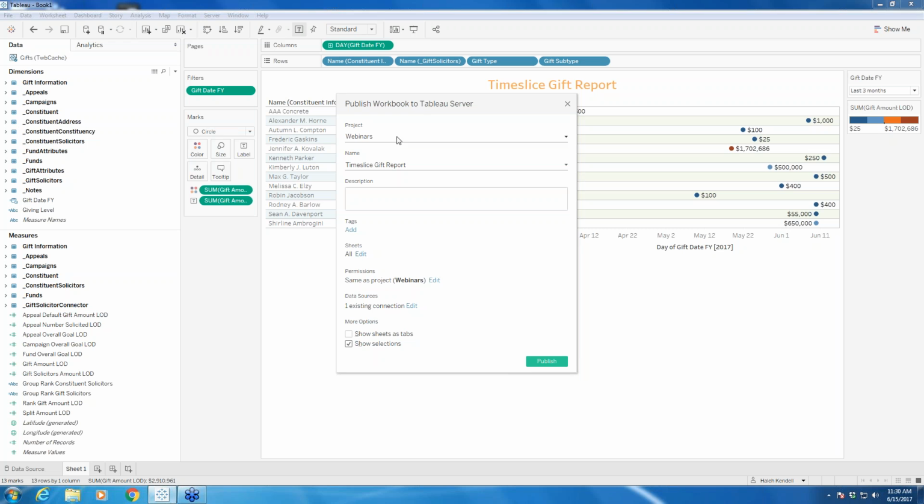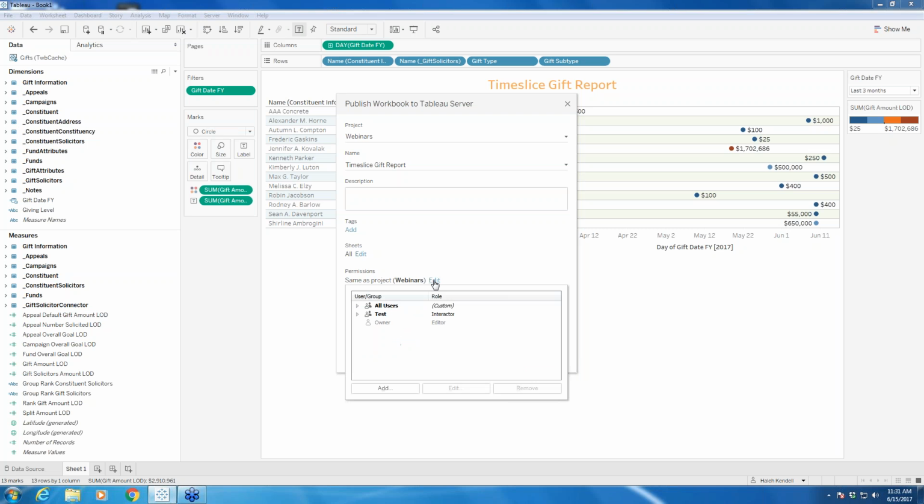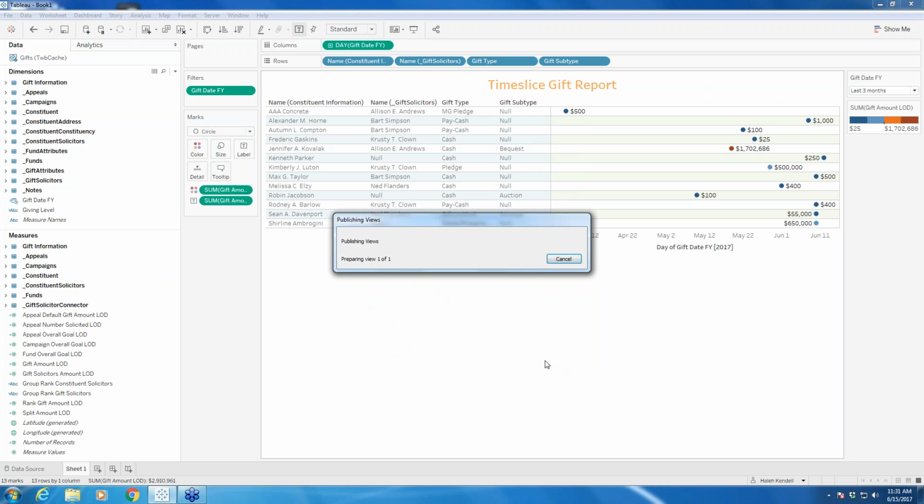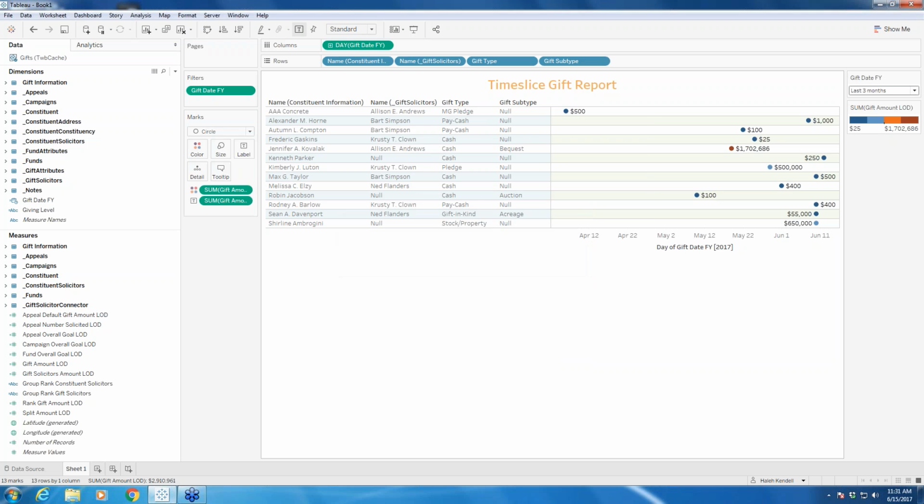All right, so project webinars, name Timeslice gift report. Don't think I need to give a description for today. Show sheets as tabs, not super necessary here since we only have one sheet, but I'll go ahead and add that anyway. We have one data source connection, and permissions are all set up exactly the same as the project, so I can go ahead and publish it.